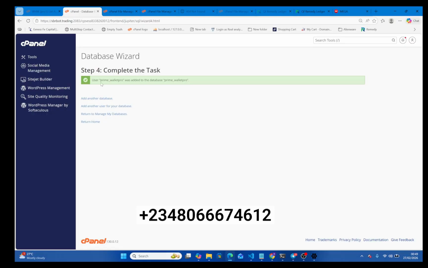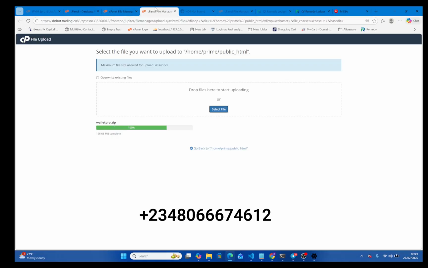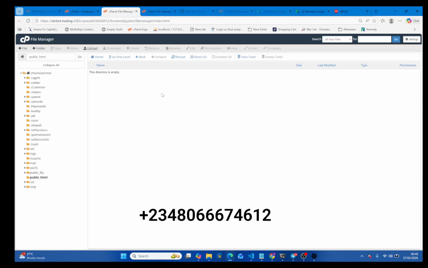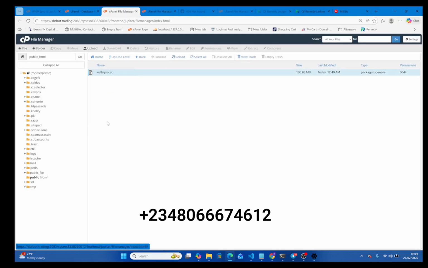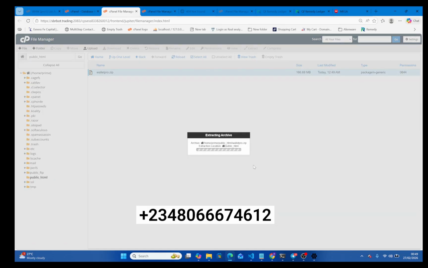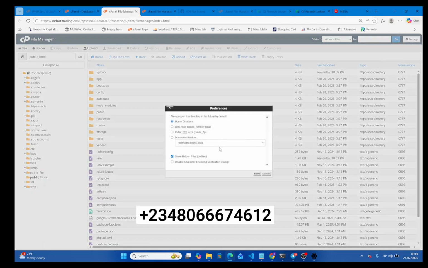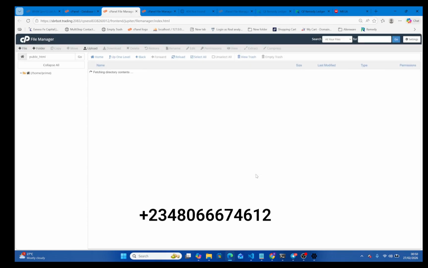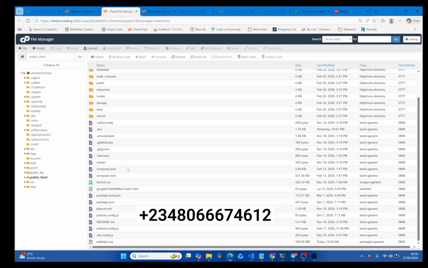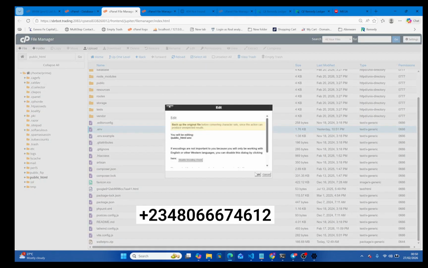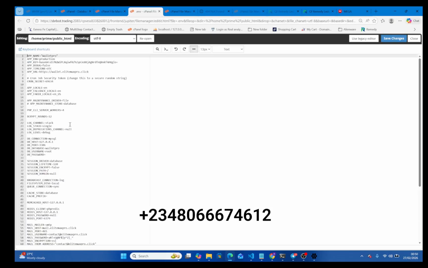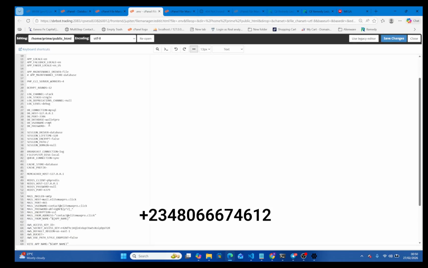This is the database name and username listing. The upload has finished, so let's go ahead and reload. Then we can now extract. And now it has been extracted. If it's a new cPanel, you need to come here and show all hidden files. Once you show all hidden files, scroll down to where you have the .env and click on edit.